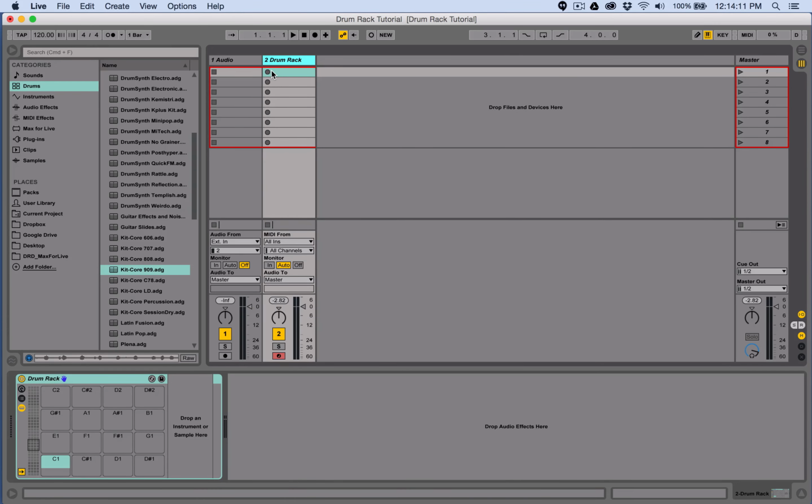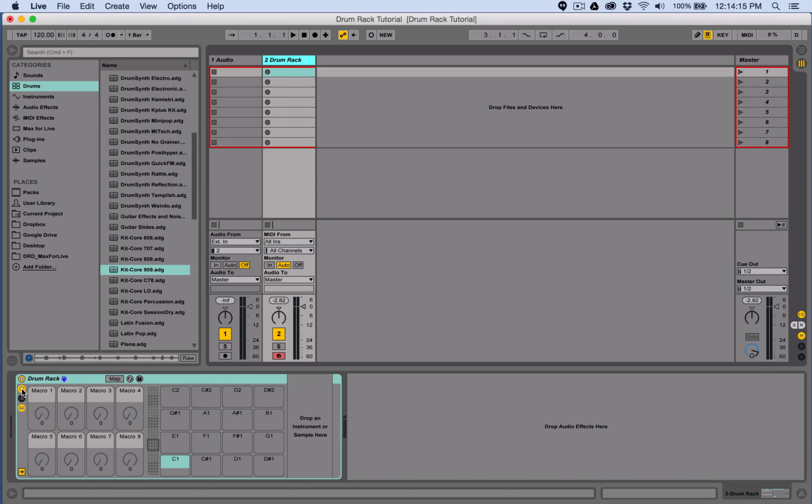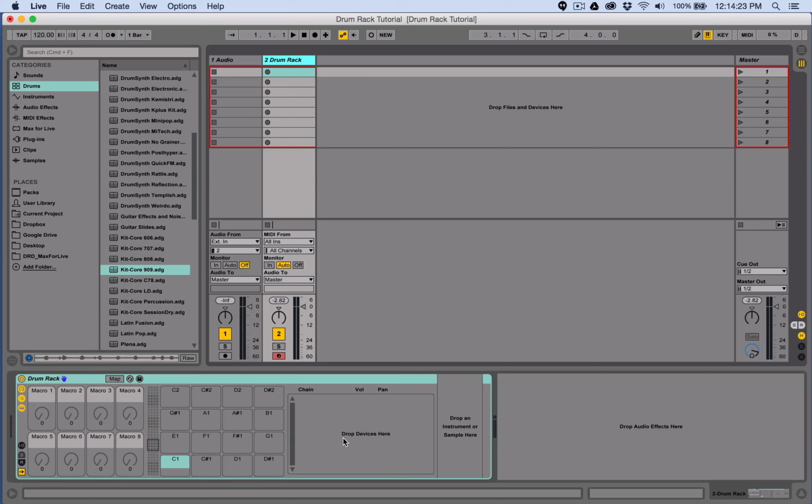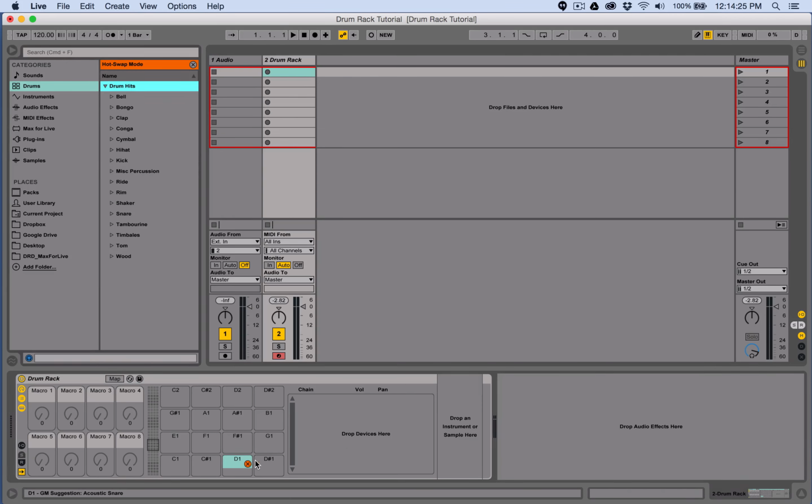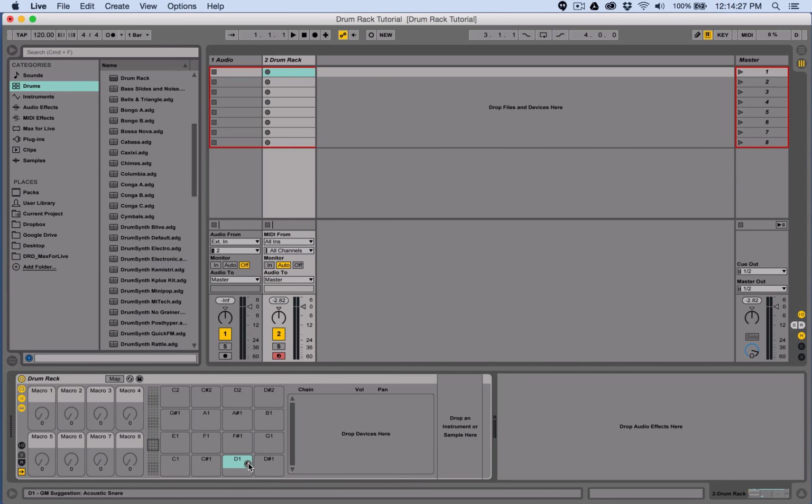So the user interface breaks down into three separate sections. We've got the macro section, which are mappable knobs to parameters within our drum rack to give us a global control over sounds. The chains view, which allows us to see all the different devices or signal flows within each of these slots here. And then finally, the devices view, which allows us to see whatever instruments might be loaded into each of these slots.